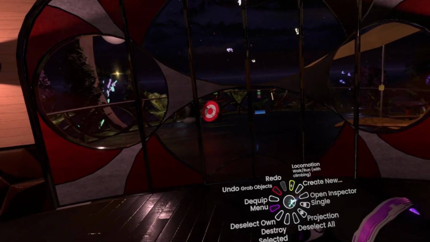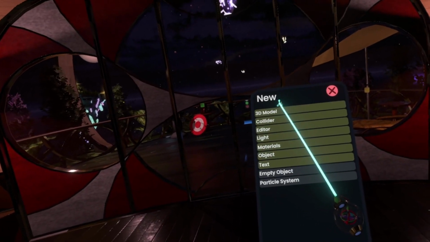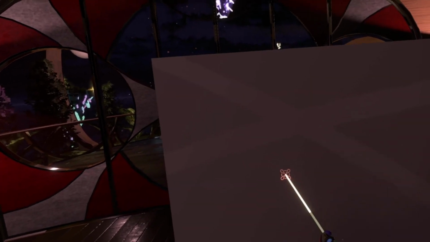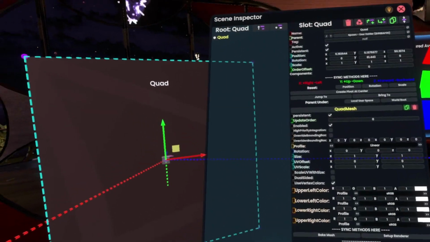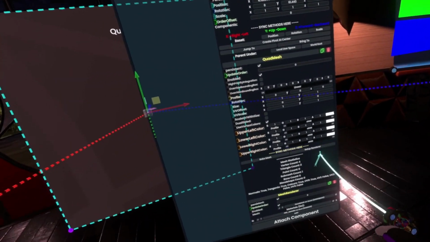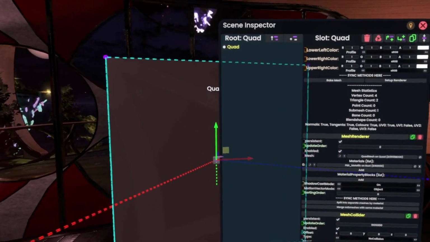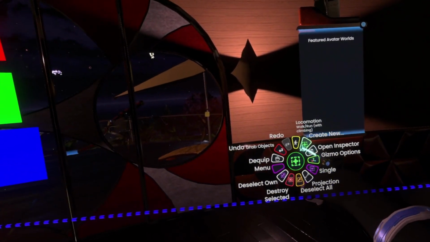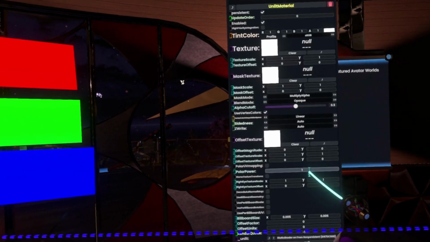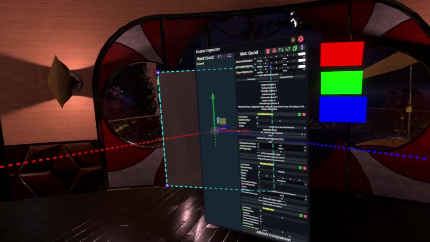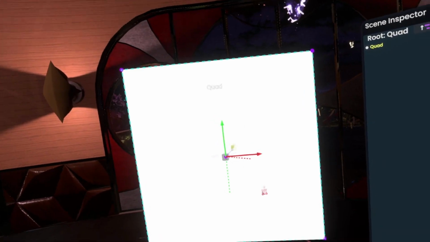So first, we'll need a quad, so we open our context menu with the dev tool equipped. So create new, 3D model, quad. Then we simply open this up by selecting it with secondary, opening it up with open inspector in our context menu. And here we'll see that currently there's a PBS metallic on it that is applied to root. However, what we want is we want to create a new material of type unlit. Then we just grab this unlit material, slot it into here, and as you can see, it's now white.